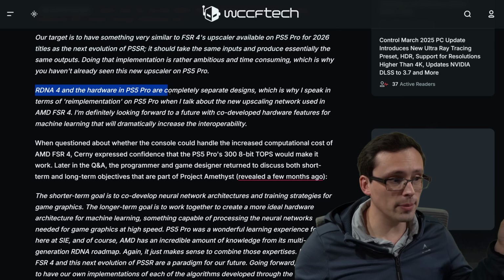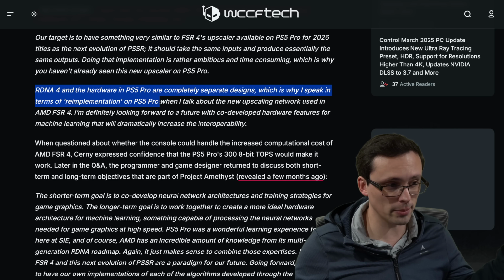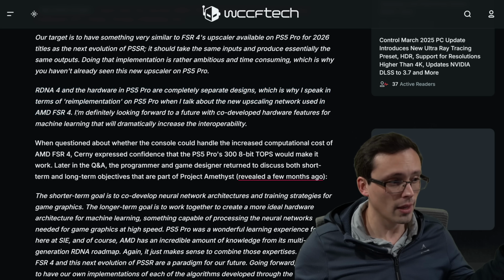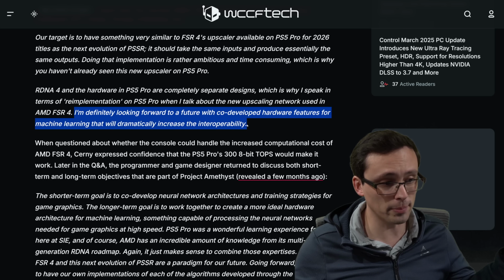RDNA 4 and the hardware in PS5 Pro are completely separate designs, which is why I speak in terms of re-implementation on PS5 Pro when I talk about the new upscaling network used in FSR 4. I'm definitely looking forward to a future with co-developed hardware features for machine learning that will dramatically increase interoperability.